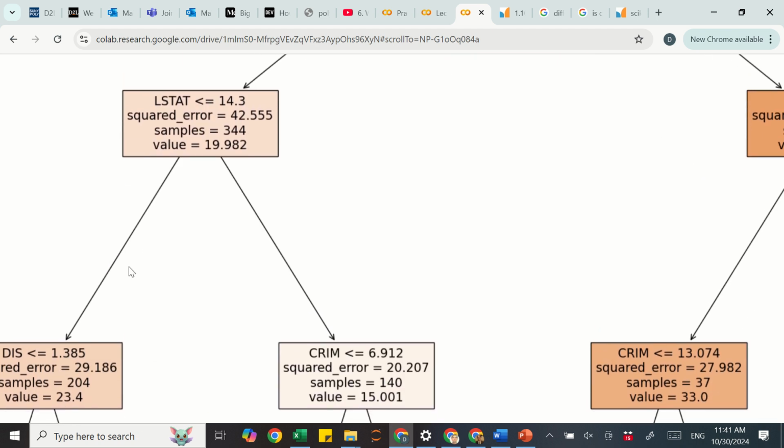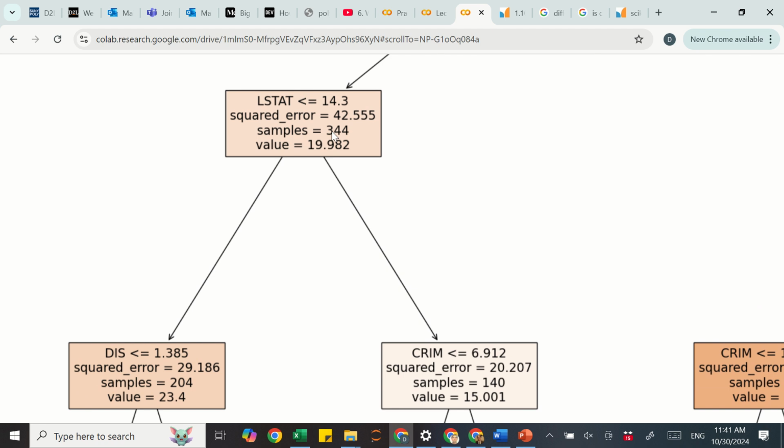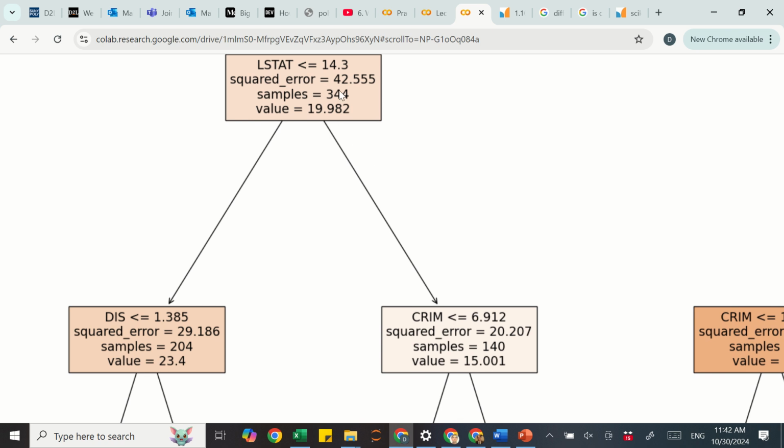Okay, so it continues now with LStat. Now we have here 344 observations. Then if the LStat is less than 14.3, you go to the left. If it's greater than that, you go to the right. So please note that if the poverty in the area is below 14.3, the median value is 23.4. But if the poverty level is greater than 14.3, the median value is 15, so it decreases, right? Which makes sense. If there is a higher poverty level, it is expected that the value of those houses is going to be lower. So it makes sense what we're finding here.